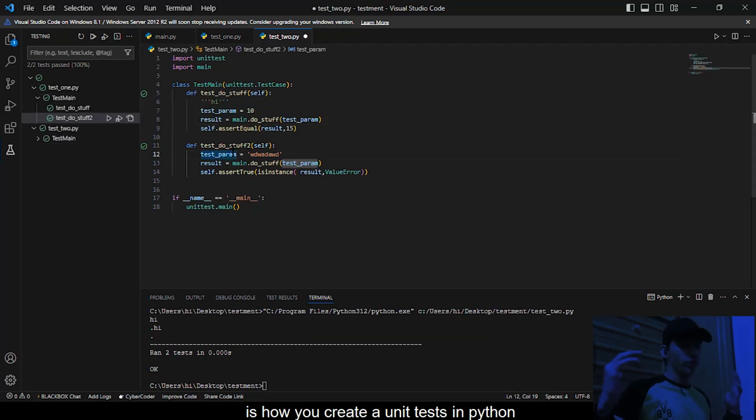So yeah, this is how you create a unit test in Python using VS Code.